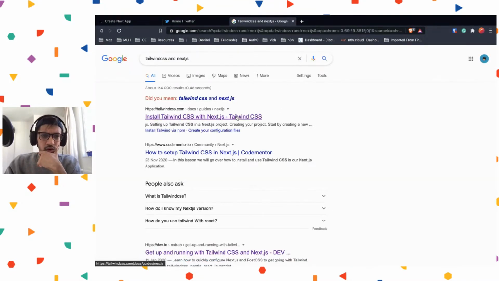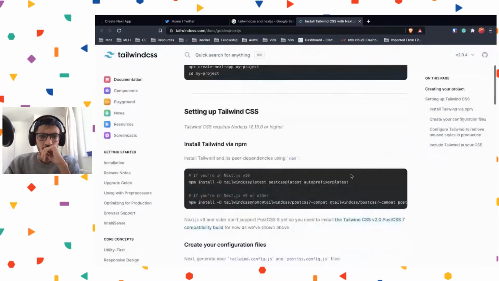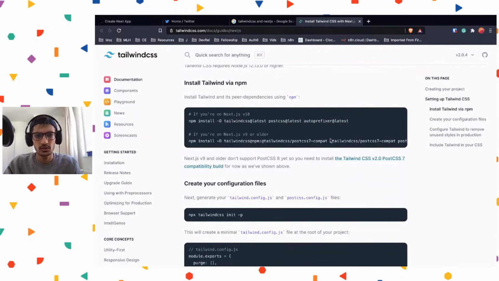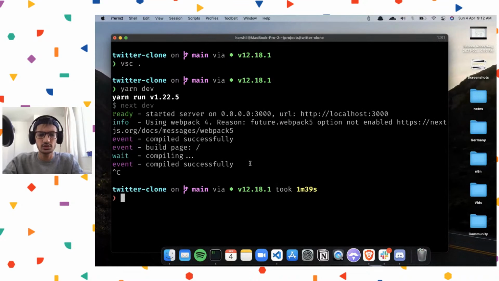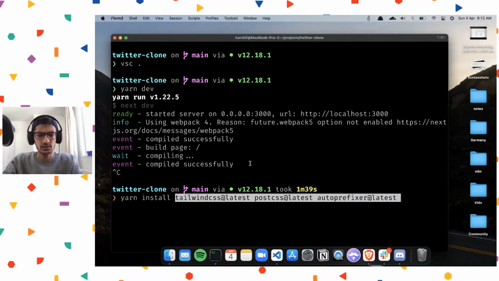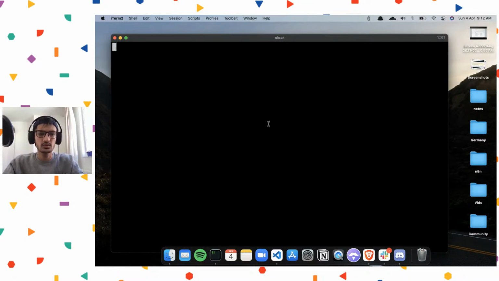So I'm just gonna go ahead and check how we can install Tailwind. We already okay. So I need this particular library. So I'm just gonna copy them and close the server, yarn install and paste it. Oh, my bad. Okay, so with yarn, we need to use something that's called yarn add and not yarn install. Let's try this once again. Let me first get this.